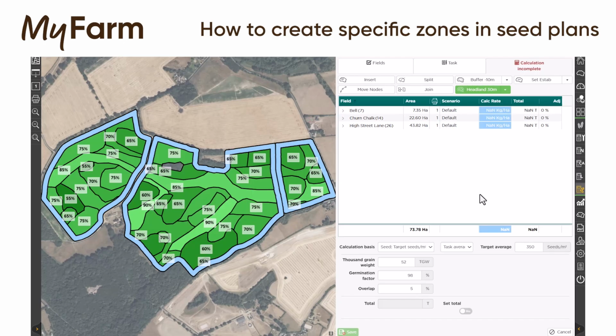Once a headland has been added, you will then need to add an establishment rate. It is important to note that at this point we are editing the establishment rate, not the seed rate. Therefore, the establishment rate must come down for the seed rate to go up. To set the establishment rate, click on the drop-down and set your percentage establishment.